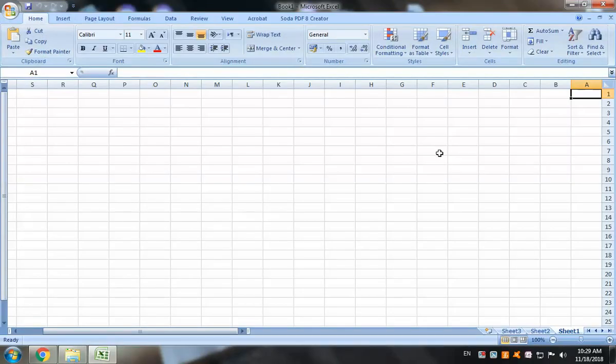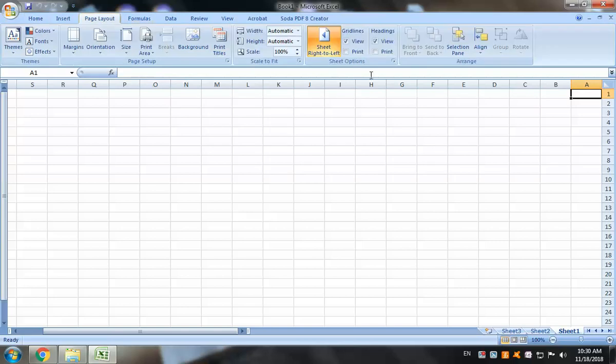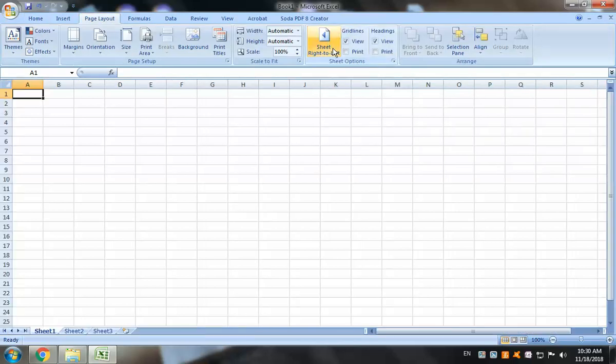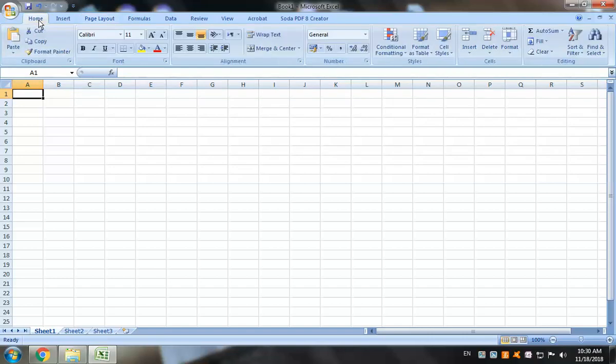After you open the program, you're going to find the sheet starting from the right side. If you want to change it to start from the left side, press on page layout, then one more time on sheet right to left. Here the sheet is going to start from the left side. Press on home to return to the default view of the interface of this program.